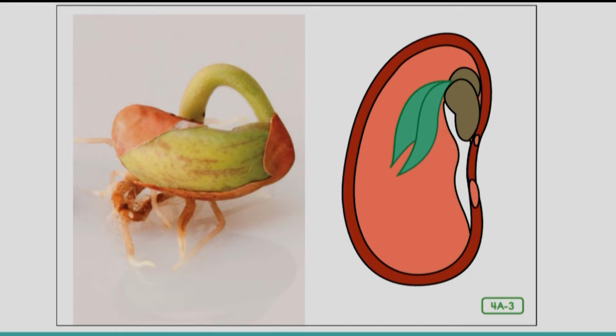The first leaves unfold to allow photosynthesis to begin. And photosynthesis is the process by which plants make their own food as well as oxygen. Plants use sunlight and water to make food in the form of glucose, a type of sugar.